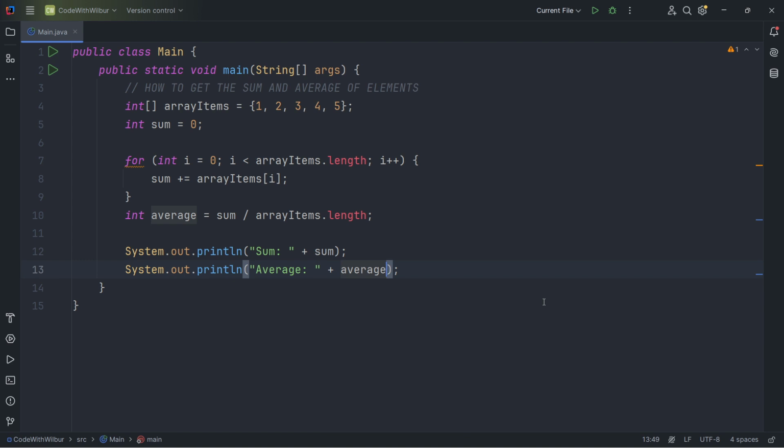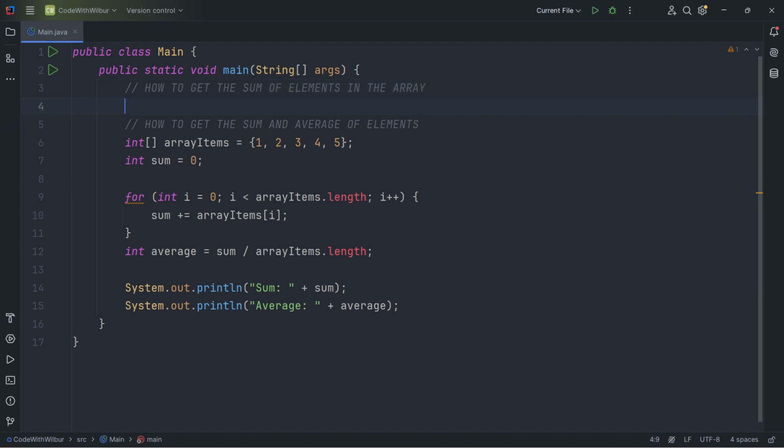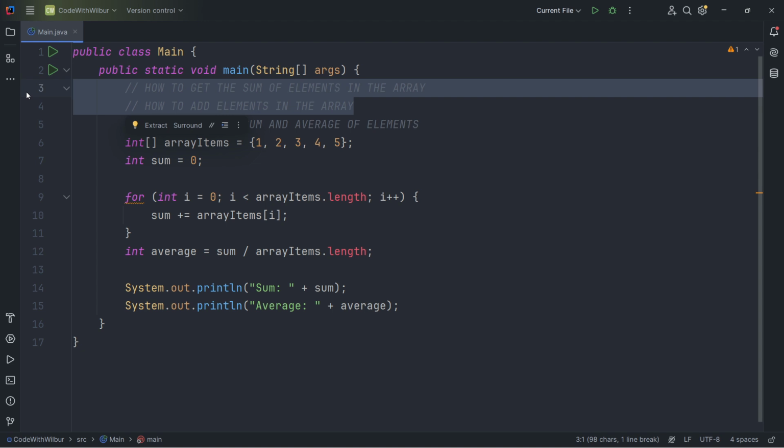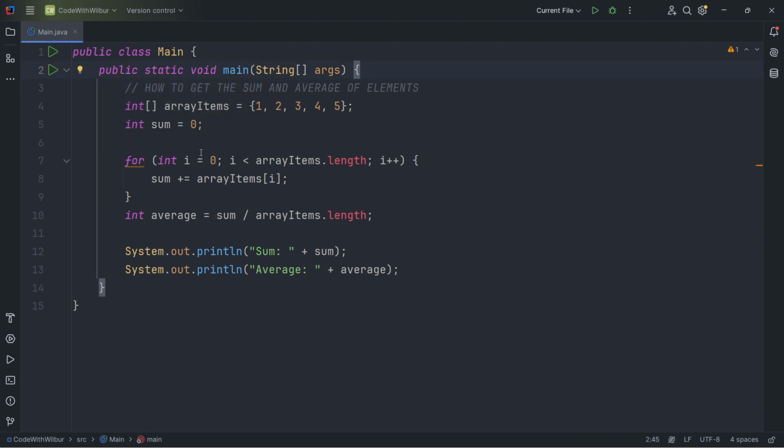Previously, I have created a video on how to get the sum of elements in the array. And in that video, I've also included how to add elements in the array, so how to add items in the array. I will be linking the video in the description below so you can watch if you want.